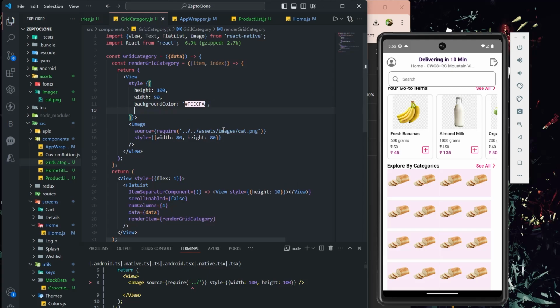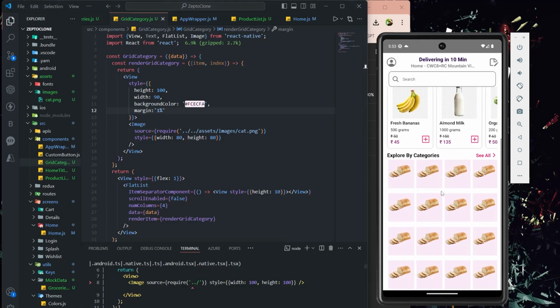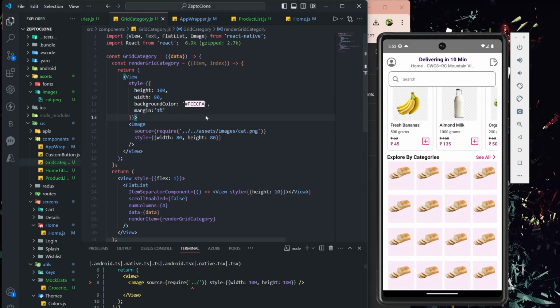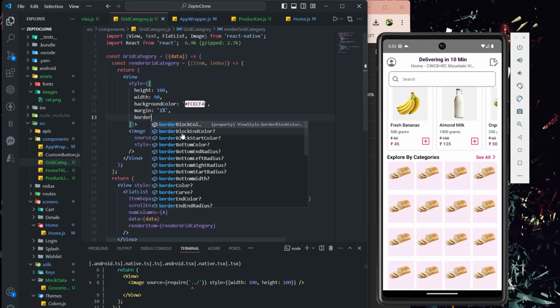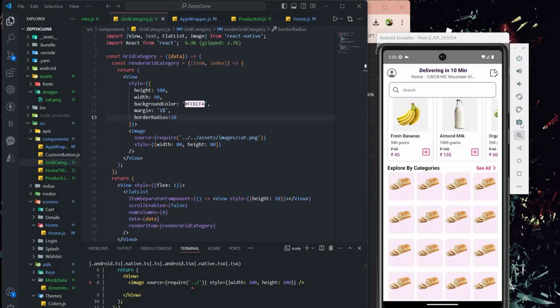So what I'm going to do, I'll say margin from all sides 1%. So this will be looking good. And one more thing, I'll say border radius of 10. If you see, there is a curve also happened.